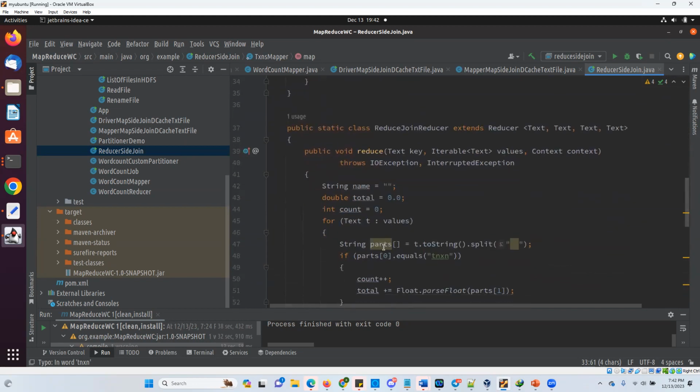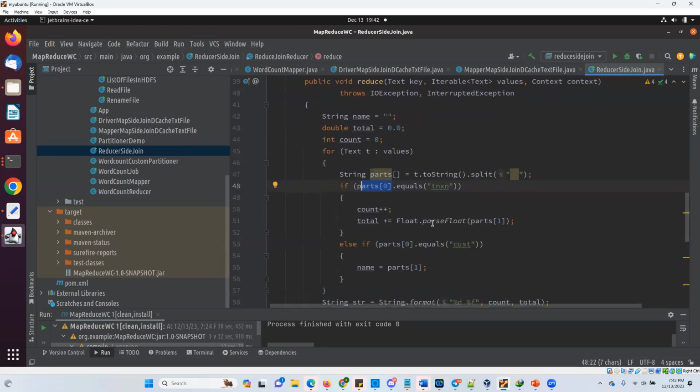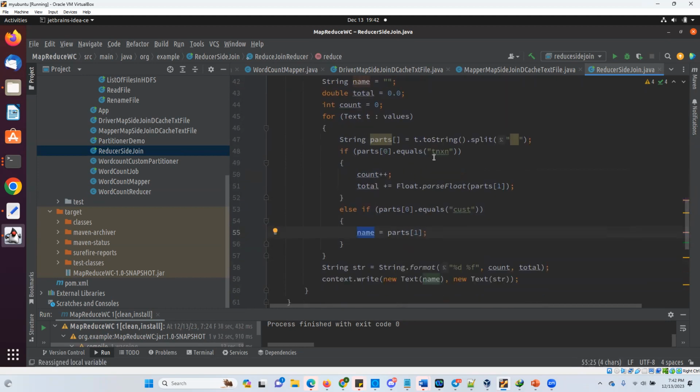This prefix I will get as part of 0. Part of 0 is my prefix and part of 1 is either the name or the transaction amount, right? If it is a transaction, what will be my part 1? Part 1 will be my amount. If part 0 is customer, what will be my part 1? It will be the name. So that is the reason I'm storing it in the name. If my part 0 is transaction, definitely my part 1 will be the transaction amount.